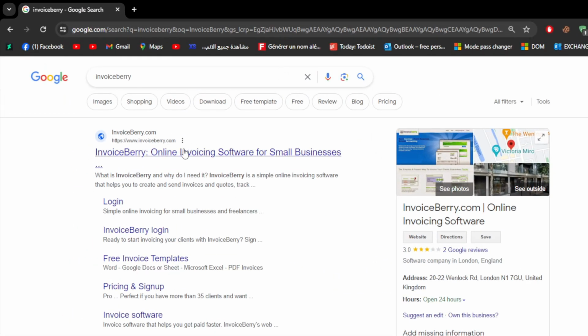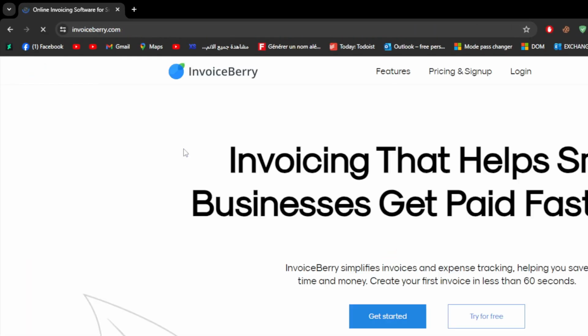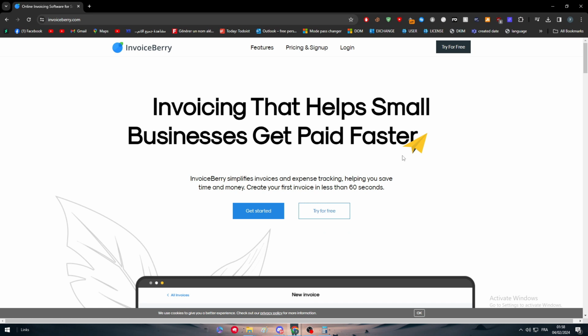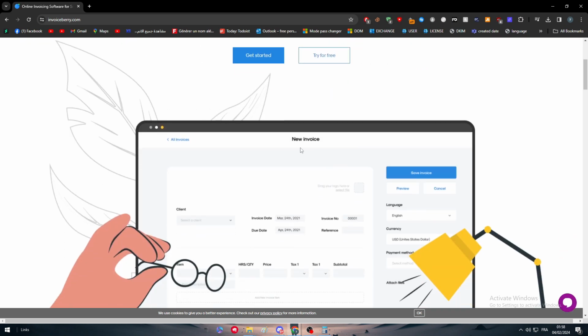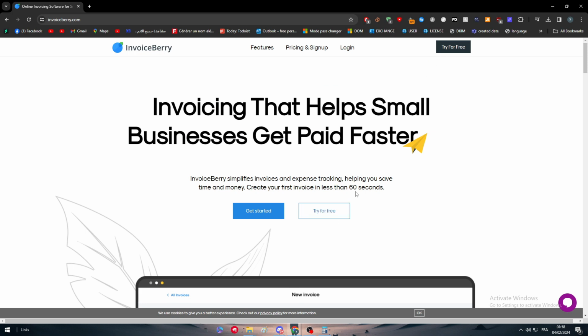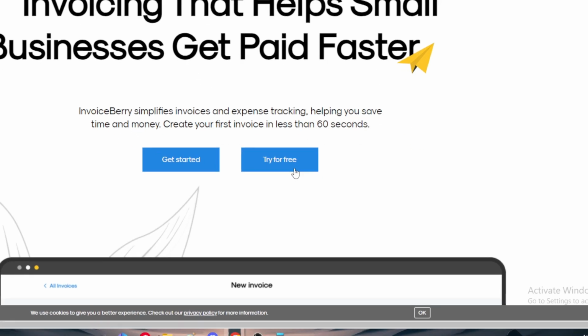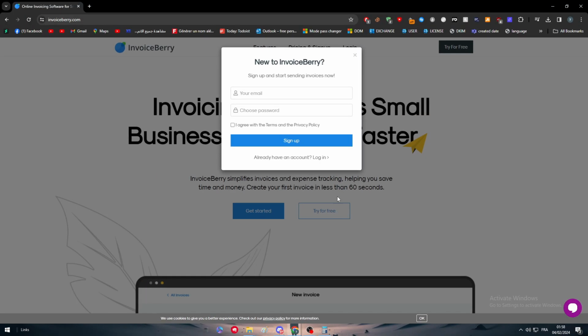invoiceberry.com, as you can see right in front of you. Click on the first link that will appear to you, and this is basically it. So for us, we are going to use this application. To start using it, we are going to click on try for free, and then we have to create an account. So here, simply sign up and start sending invoices right now.